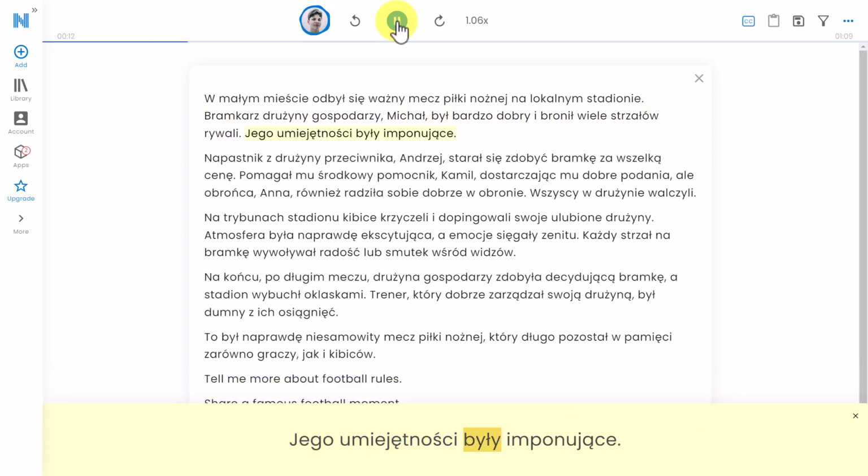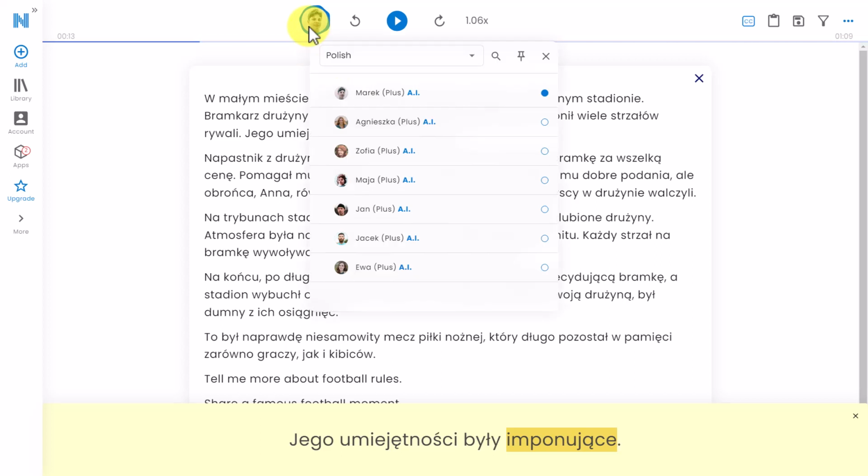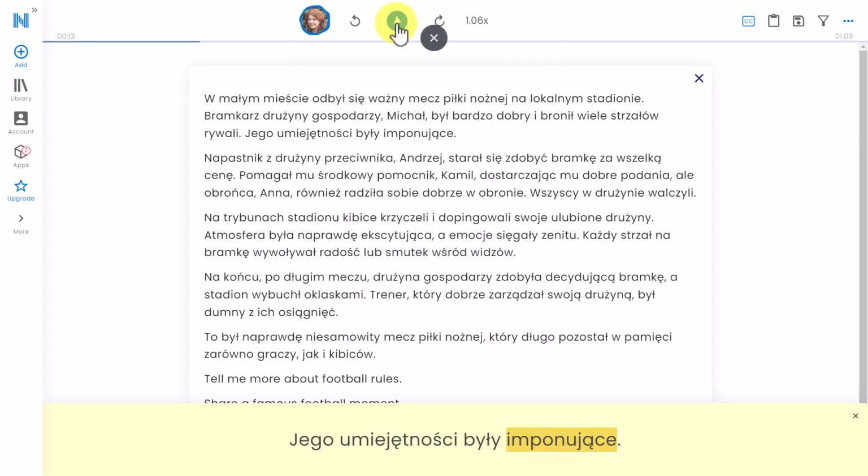Jego umiejętności były imponujące. So I really like this. I just love the fact that I can take a text, perhaps a text that I've got written from ChatGPT, and then paste it in here and have it read out with a perfect accent. You know, and I can do this in all sorts of different languages as well. I've even got control over, you know, I can choose different voices. So I might say, right, I want Zofia to read this text out for me. Now I can click on Zofia and she's going to read it out.